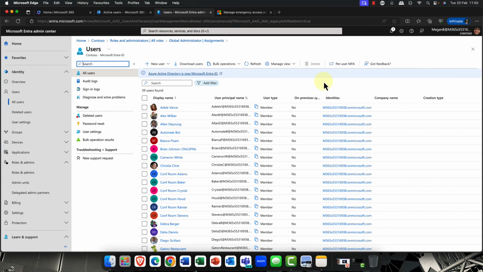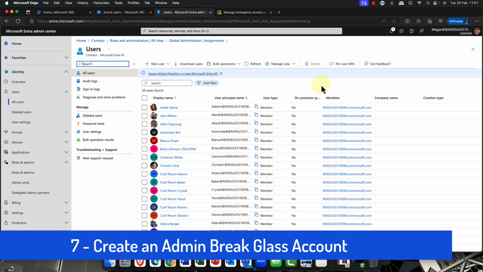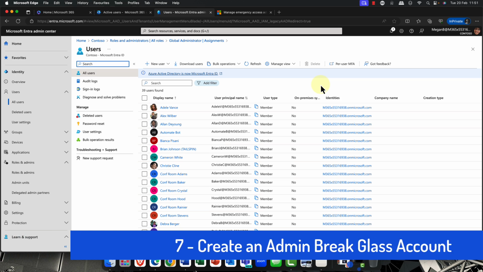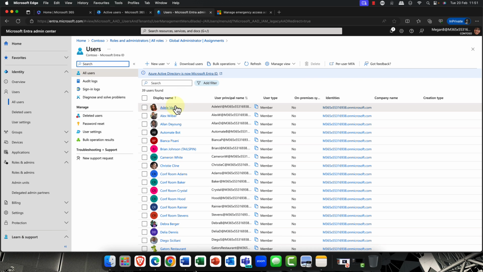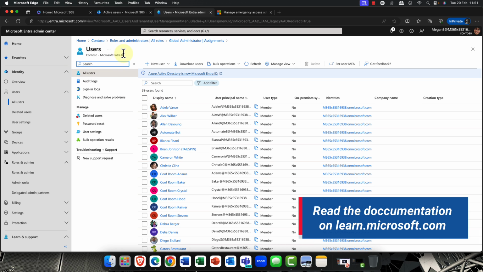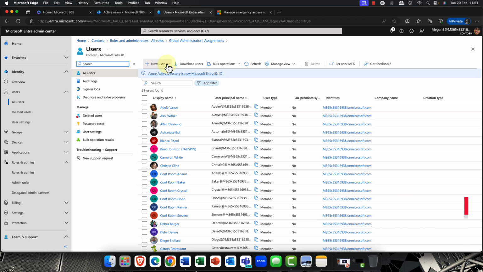For my number 7 is probably one of the most important things you can do as an administrator. Believe me, if you have an admin account and you get locked out, you're in real trouble. So Microsoft strongly recommend that you create what we call a recovery account. And you can do this either from within Microsoft 365 or you can do this from Entra ID.